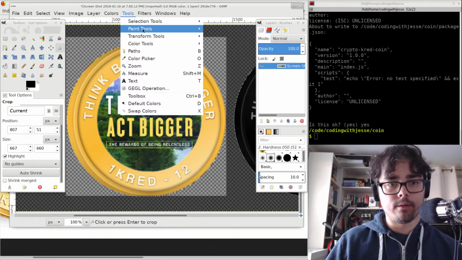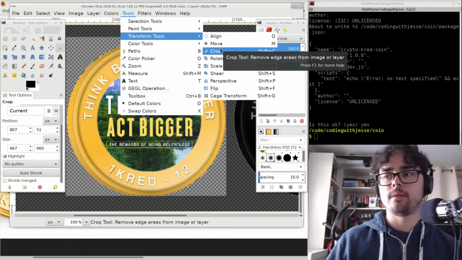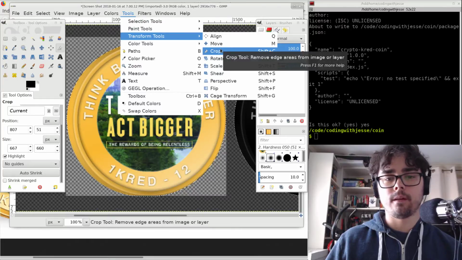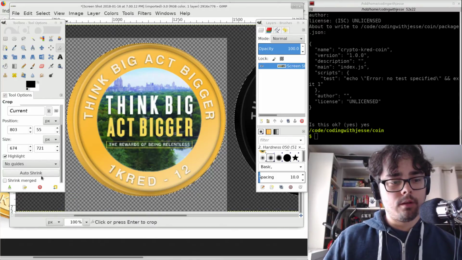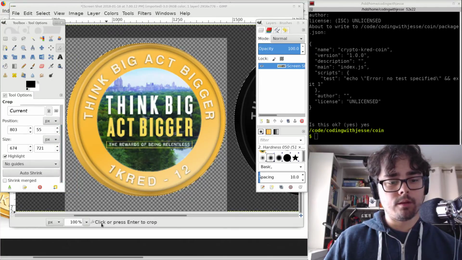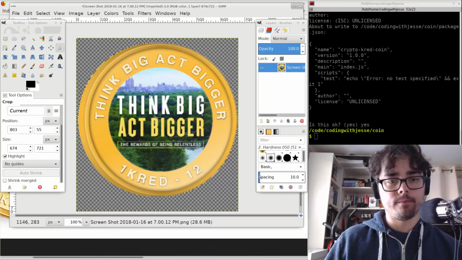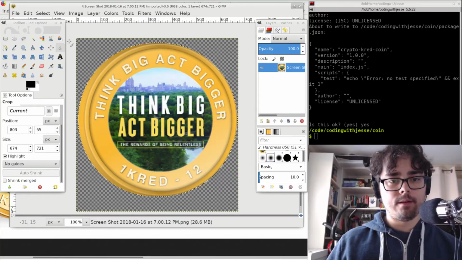Alright, let's try this one again. Oh, I see. This was selecting the tool so that it then asks me to select the area again. This is just selecting the tool, and then you have to select what you actually want to crop. Yeah, I see now. And then there must be a way to do it. Click or press enter to crop. Ha! It's always something easier than you're thinking.